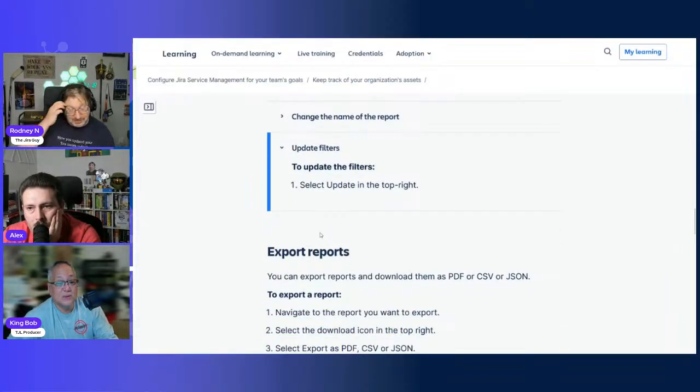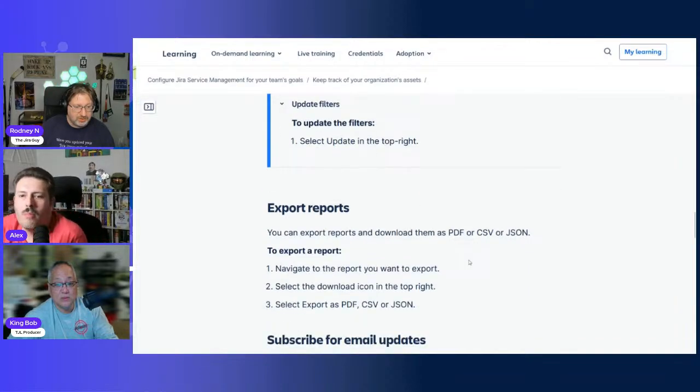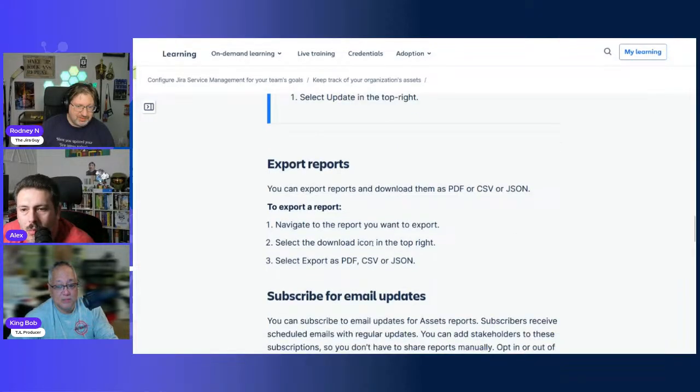Exporting. This is where it gets really interesting, because then we start getting into some of the actual reporting to higher-ups on how things are going, or doing deeper analysis in a tool like a spreadsheet. To export a report, you navigate to the report you want to export, select the download icon in the top right, then select to export as PDF, CSV, or JSON.